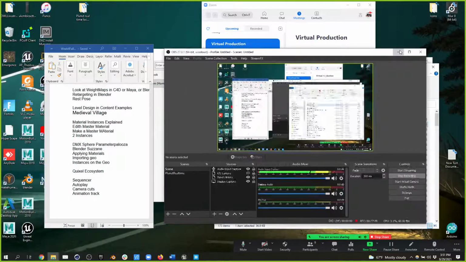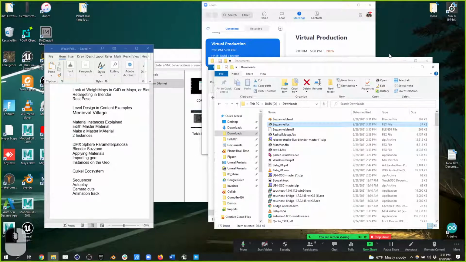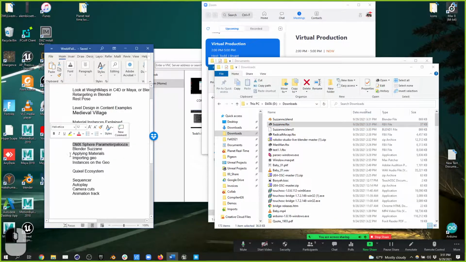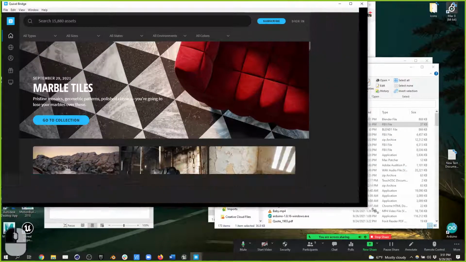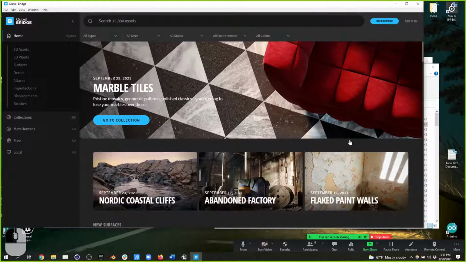So as I told you, we now know how to make our own instances. We've looked at Edith. We've made our own master. We made some instances. We looked at that stuff. We've already done Suzanne. So let's just take a look at Quixel. So Quixel has two different offerings for us, both of them being free. This is the Quixel Bridge. Quixel Bridge is a way of pulling resources and previewing them, downloading them, and sending them to your project.